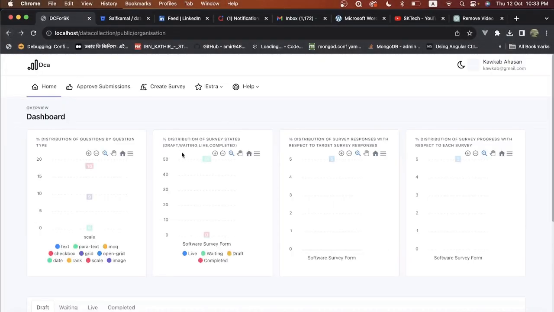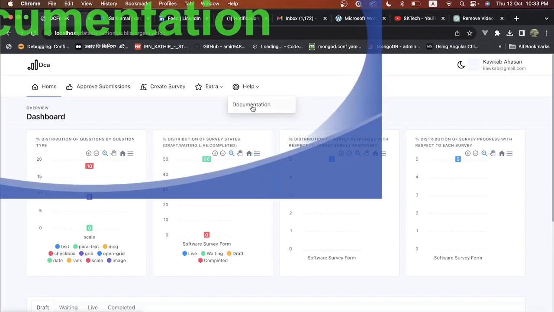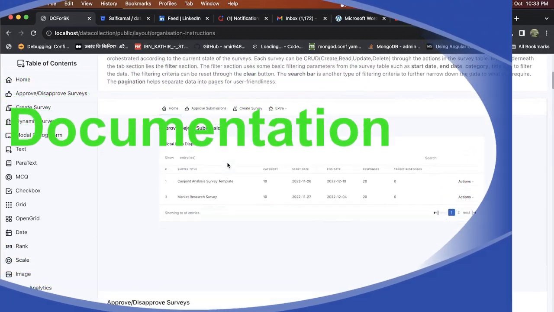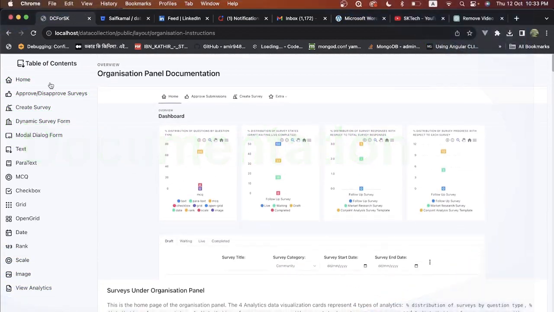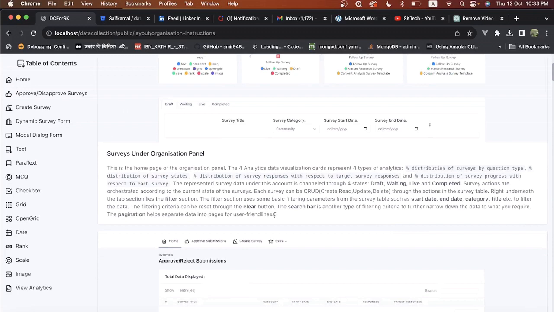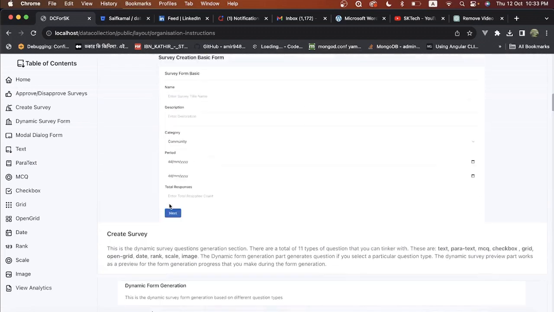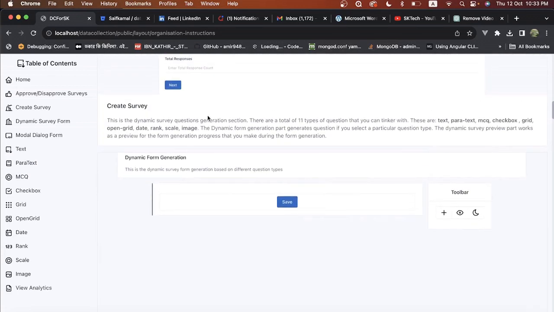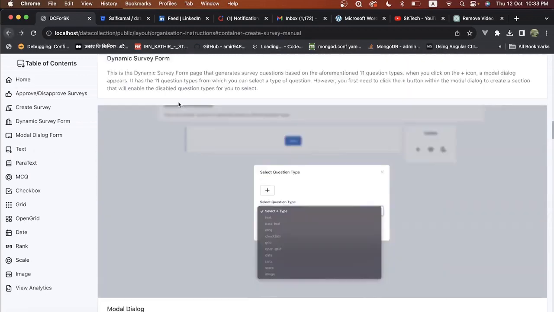So another feature that I want to show here is the documentation. So if I go to the help and click documentation from the drop down, this shows the documentation of all the features. So this is basically a kind of written manual with image screenshots, and it explains all the details about these features. So this is quite a handy tool for user UI UX assistance. So it has a lot of details, so I hope you get it.